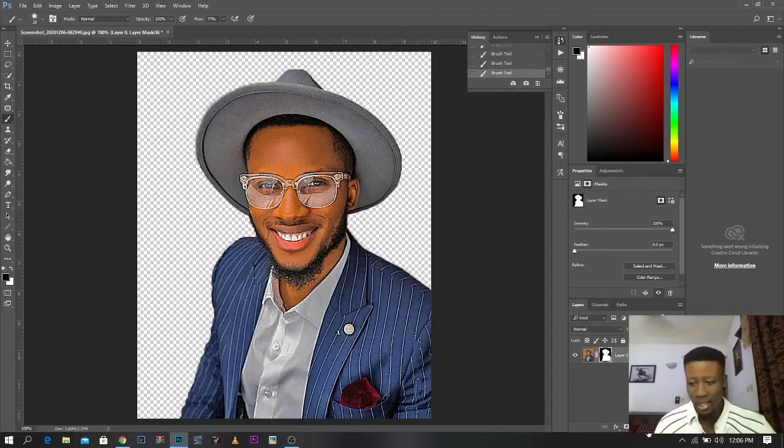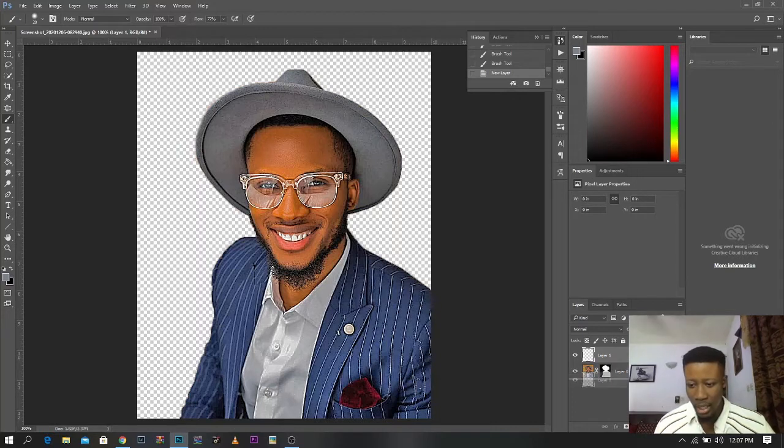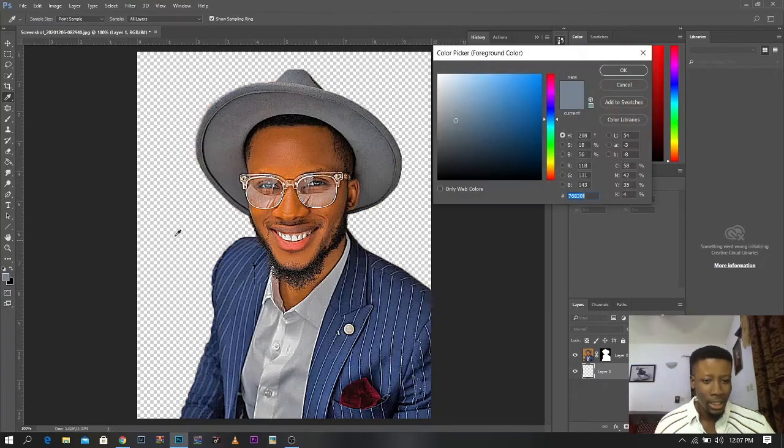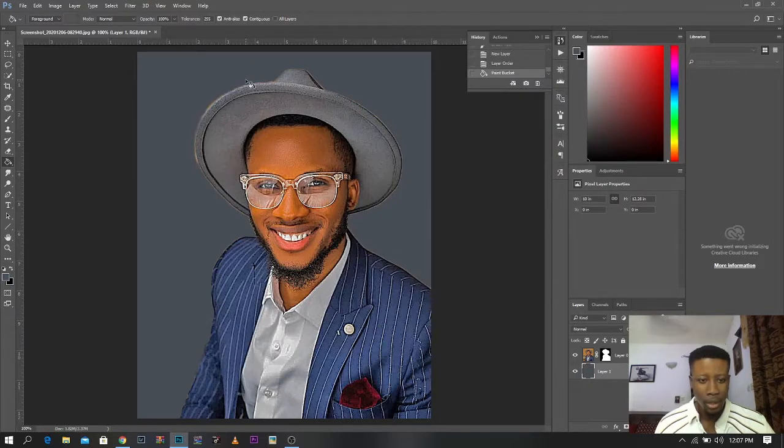Now another thing I do is to make sure that the edges are pure, and this is what I do. I create a new layer and send it below as a background, and choose the bucket tool, and I darken the background. Now you can see that the edges are not really neat. They have some little things that need to be taken off.